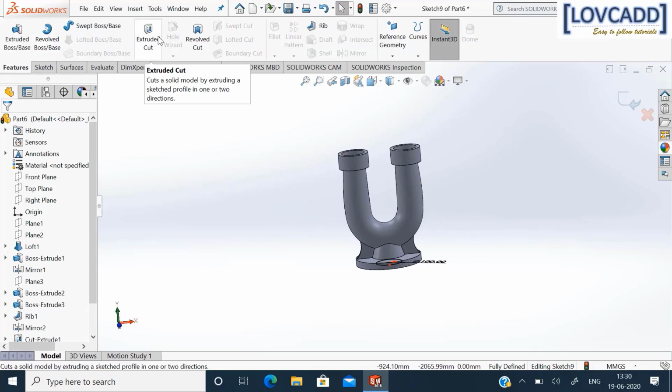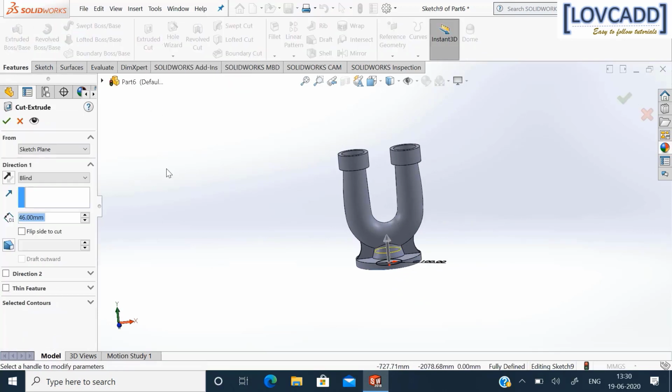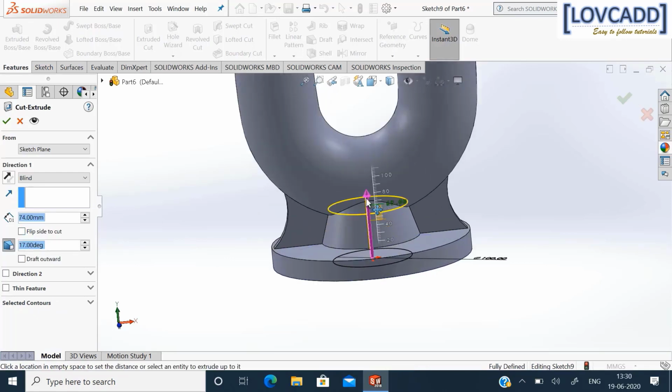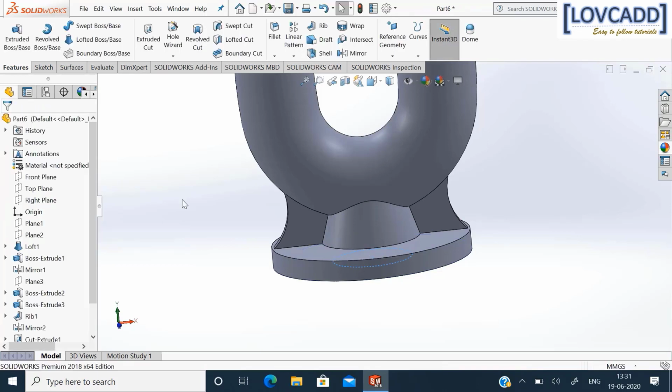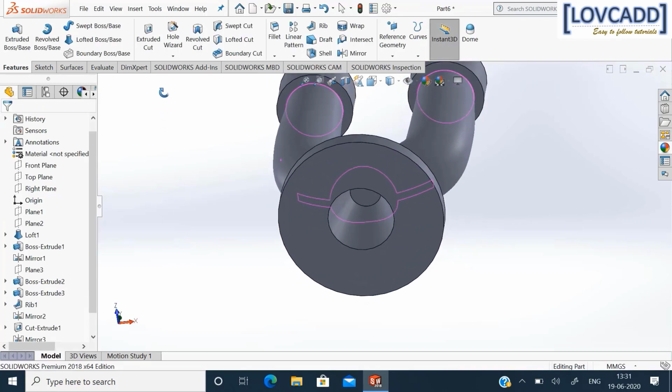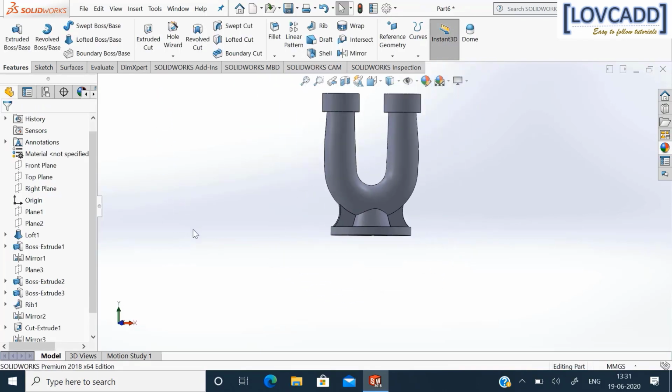Now go to features, extrude cut. Select this as 17 degrees and manually adjust this to this point. Now see the cut.